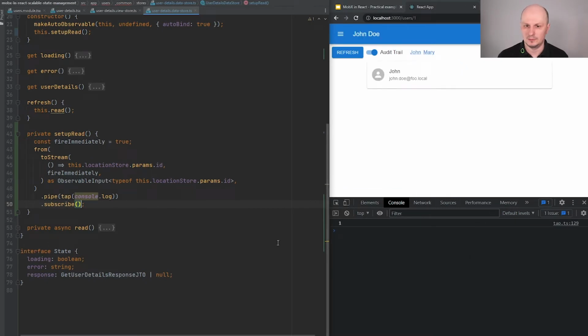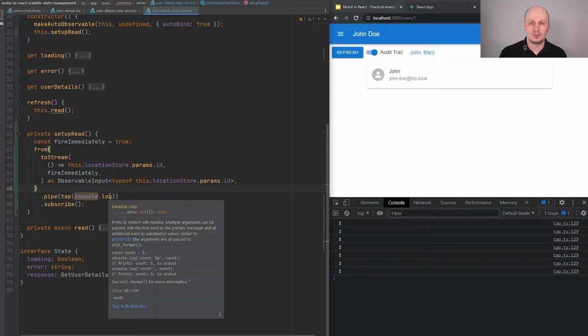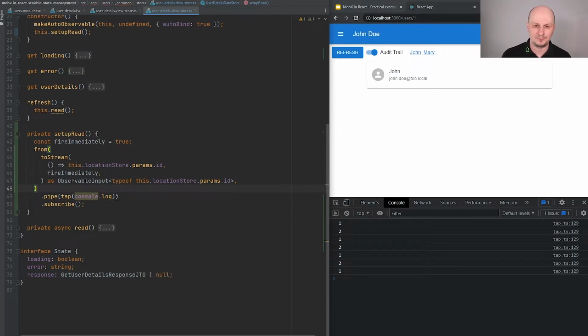All right, now we see that our console log printed ID1. When I change to Mary, we see the Mary ID. So now we have the beginning of the stream where the initial value is the ID of the user. All right, so once we have the ID of the user, we can call the backend API.